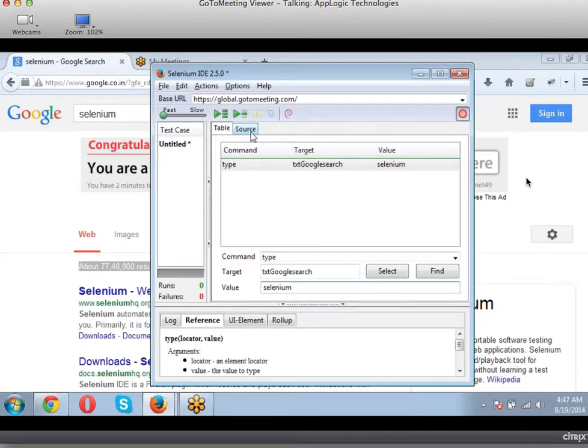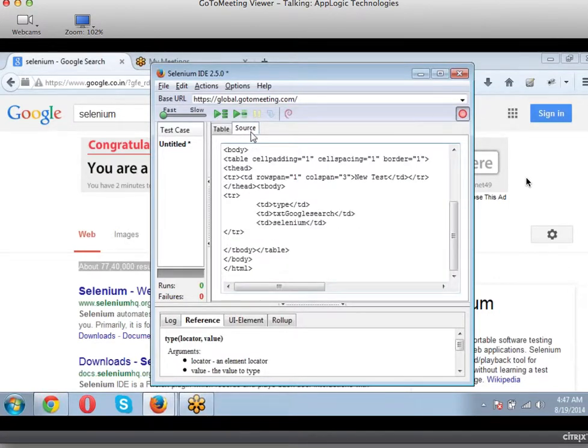And there is a source tab, which is completely an HTML representation of the commands that you have selected. So here it is. I have used the type command. If you observe, text Google search and Selenium as a text. So whatever action that I perform in the format of commands will be represented in HTML format here. It's just an HTML representation for our easy assistance.